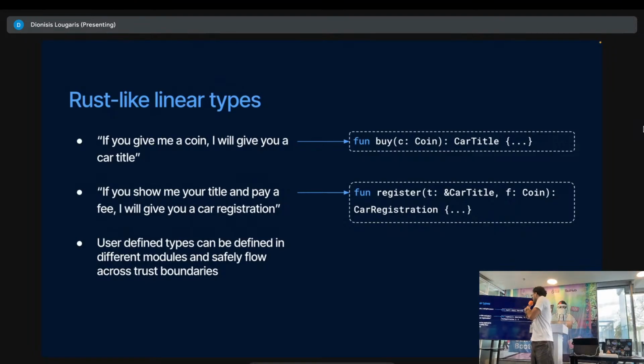See, this second one is passed as a value, so it will change ownership. The car title will not change ownership. I just showed it as a reference. That's basically the idea of passing something as a value and passing something as a reference. Is that clear?